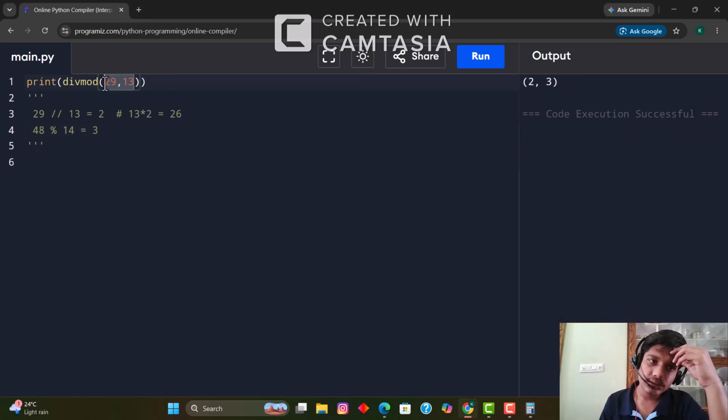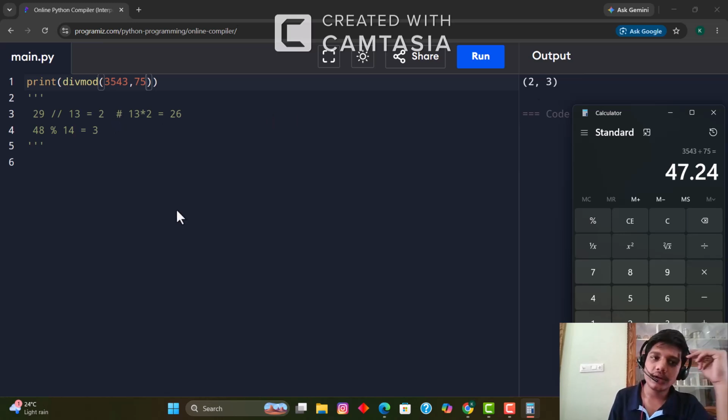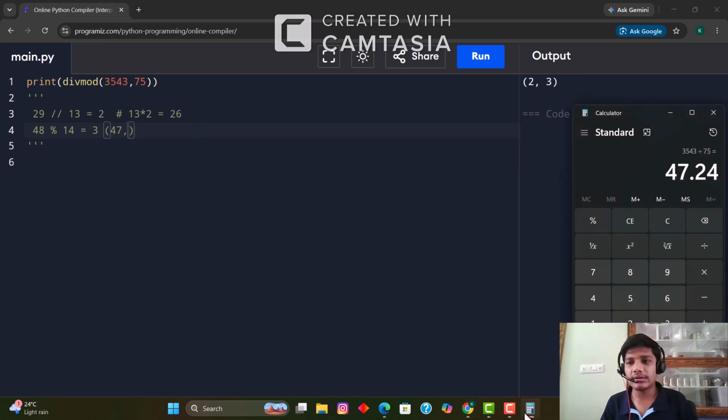So same as any number, comma. If you want to do it, just click it and see that 3543, which is divided by 75. What will you get? 47.25. So here you're going to get 47 because it's 47.2 or something, right? So you will get 47.